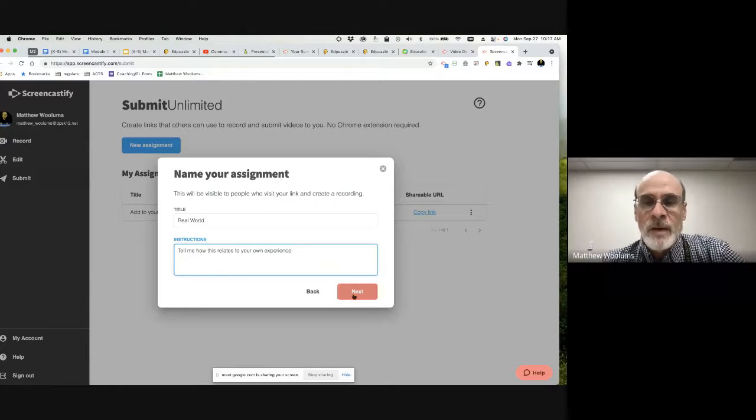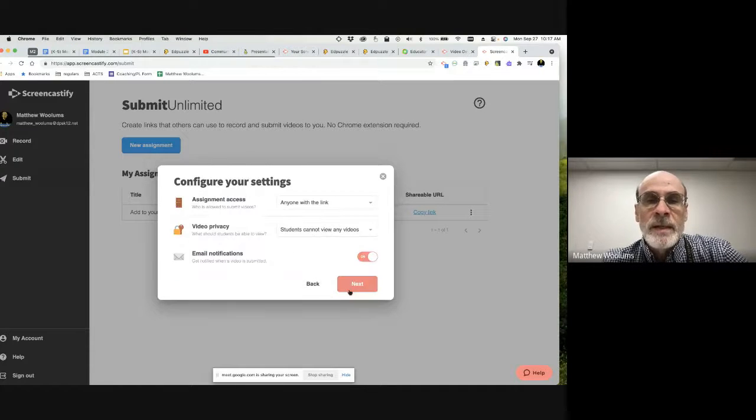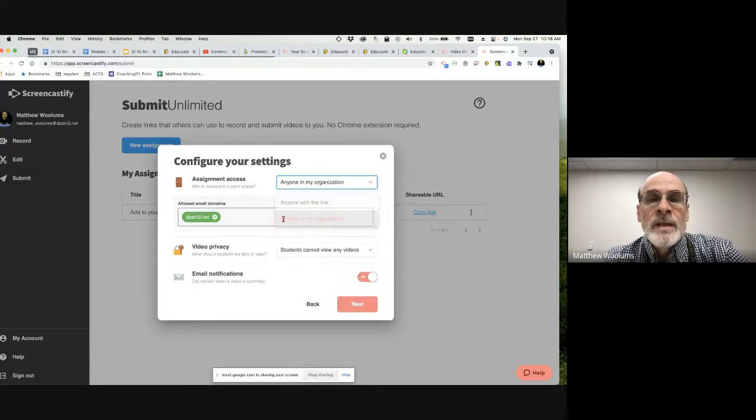Okay, once I've given it a title and instructions, when I click on next, I can choose how to share this with my students. I can just send it out as a link so that it's anyone. I can change that to anyone in my organization, so it only allows people who are signed into a .NET account to be able to see this assignment.